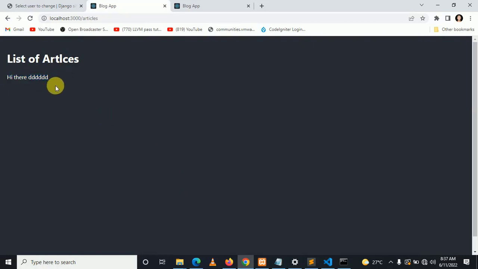So the next thing we are going to do is to use useEffect and React hooks to fetch the list of articles present in our backend database.